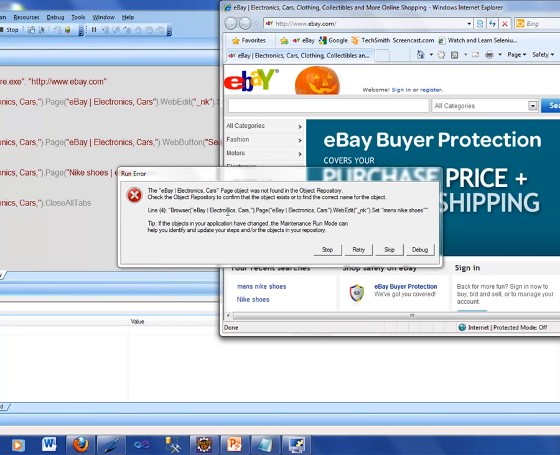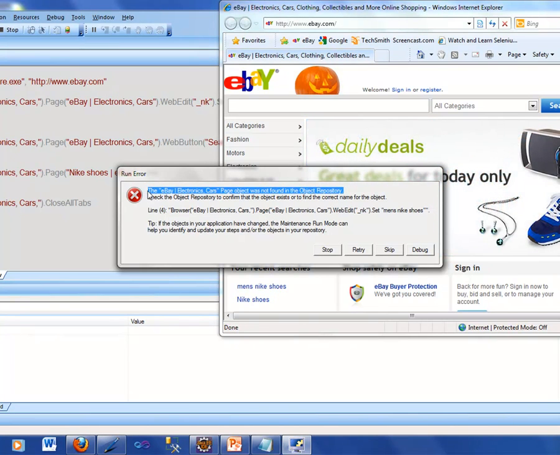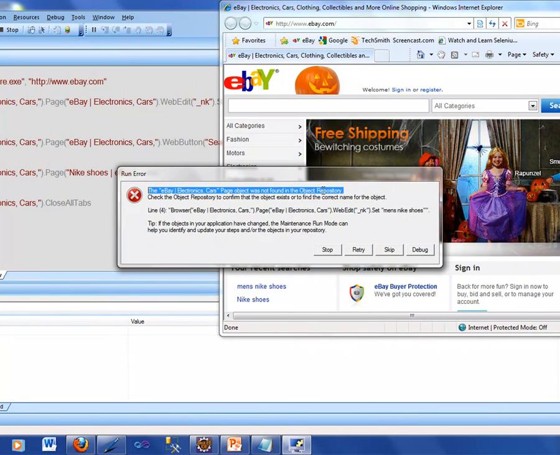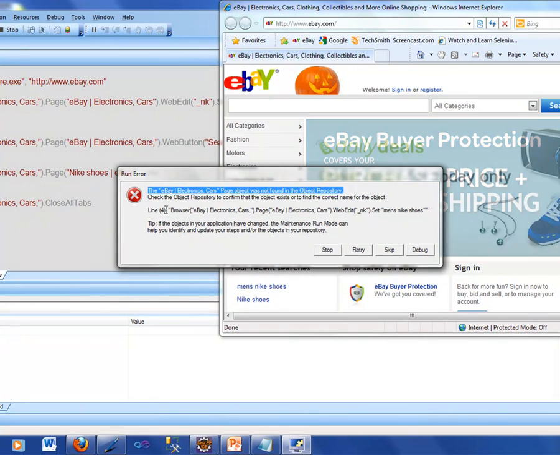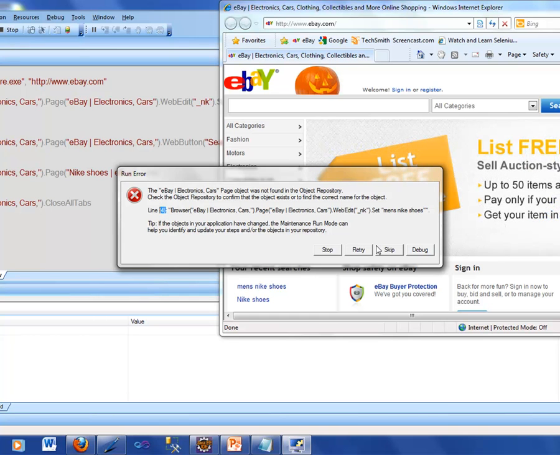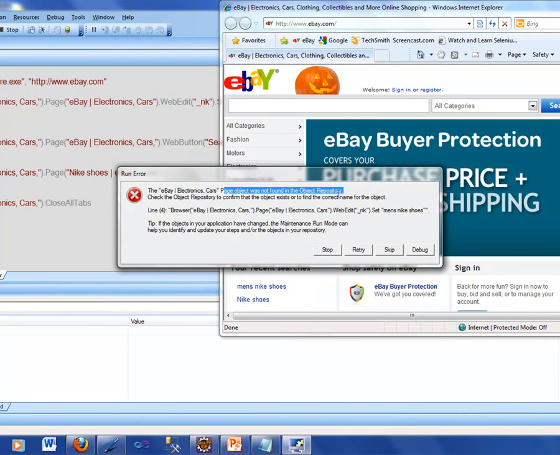And the second line, let us read the error one more time carefully. The error this time says that the eBay electronics cards page object was not found in the object repository, right? So what do you want to do? It is also telling you the line number. Here it tells you that the problem happened on line number 4. And then it is giving you the choices. Do you want to debug it? Do you want to skip or retry, stop? Okay, this is an easy solution. It is saying that the page object was not found in the object repository.